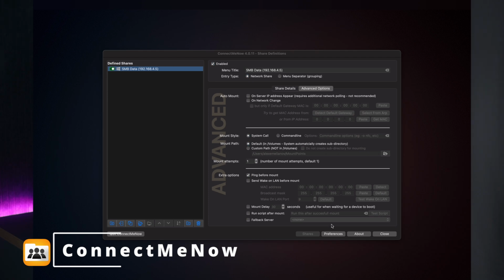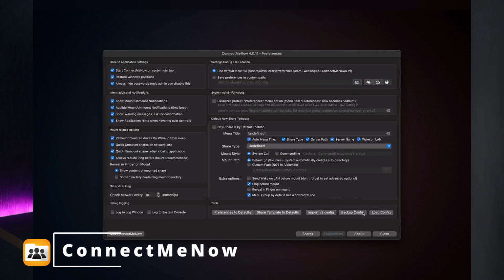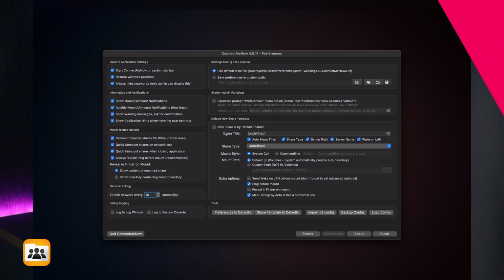Let's see what settings are available for us. If we go to preferences, you have a lot of different settings here, but the most interesting setting here is check network every 10 seconds. So basically, every 10 seconds it's continuously pinging to check if your server is available in the network or not.